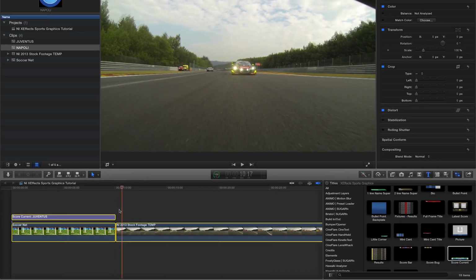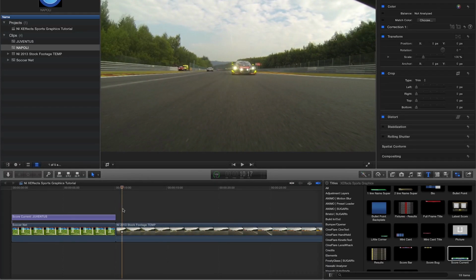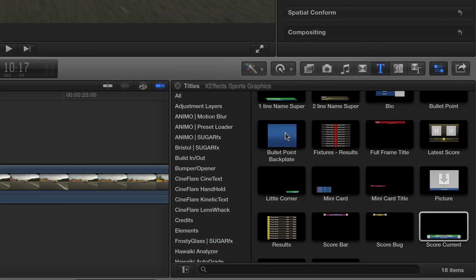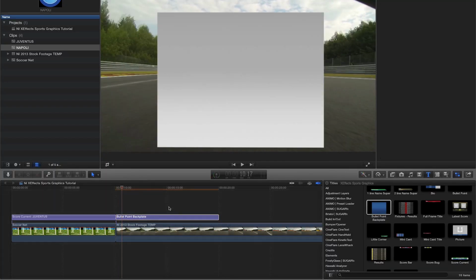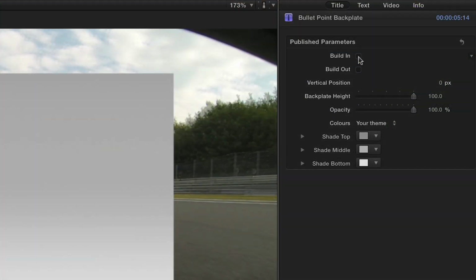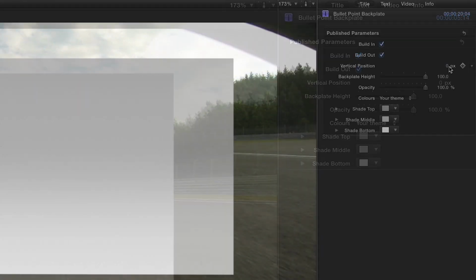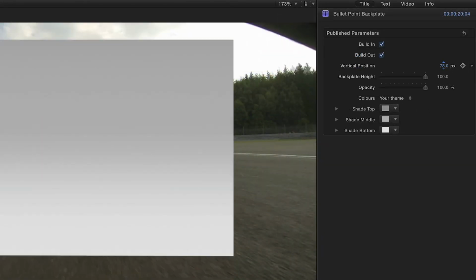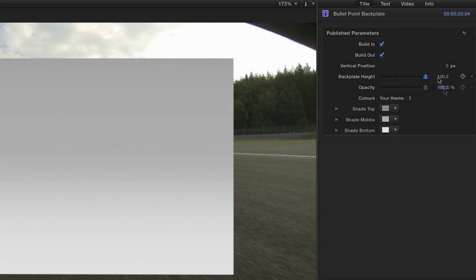Next, I'd like to show you a useful way to display information by stacking multiple copies of the bullet point title on top of the bullet point backplate. Let's drag the backplate onto our next clip. The backplate allows us to stylize it in familiar ways. We can toggle on and off the build-in, build-out animation. We can adjust the vertical position, backplate height, and opacity.